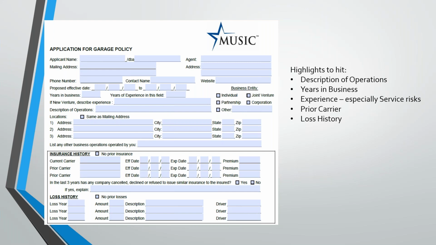Further on the right-hand side of this application, we look to see the type of business entity it is. Is it an individual? Are they a partnership or joint venture? Is it a corporation? Is it an LLC? That lets us know a little better how to handle the account. If it's in an individual name, we may have some other concerns depending on what the business operation is.